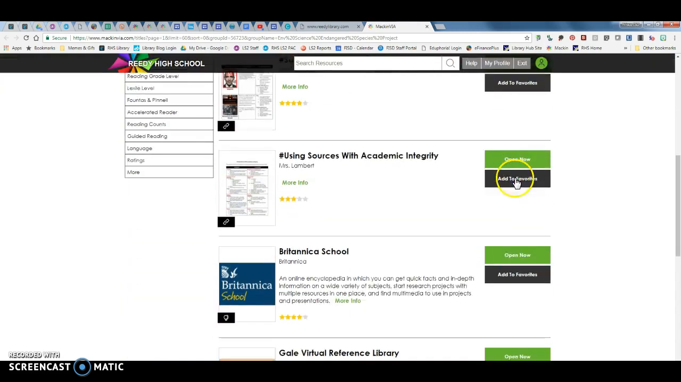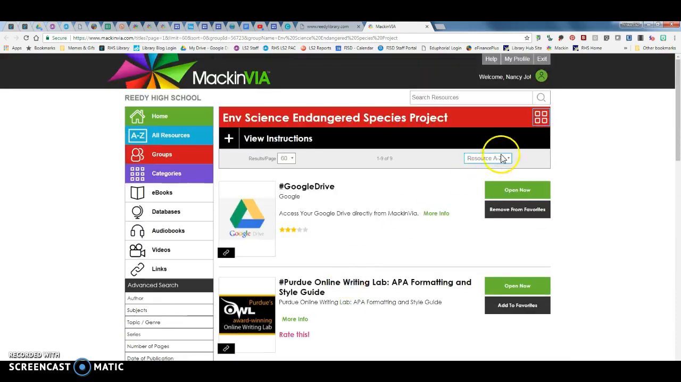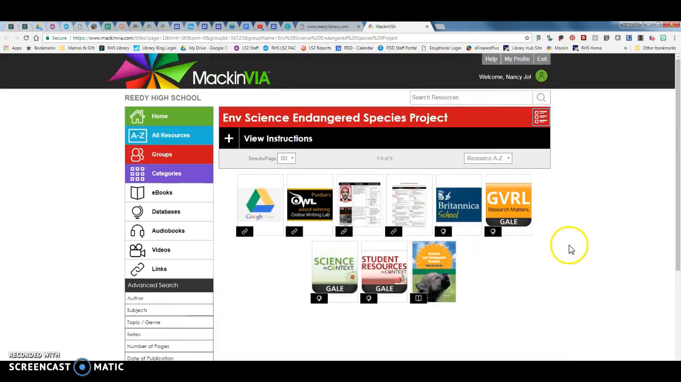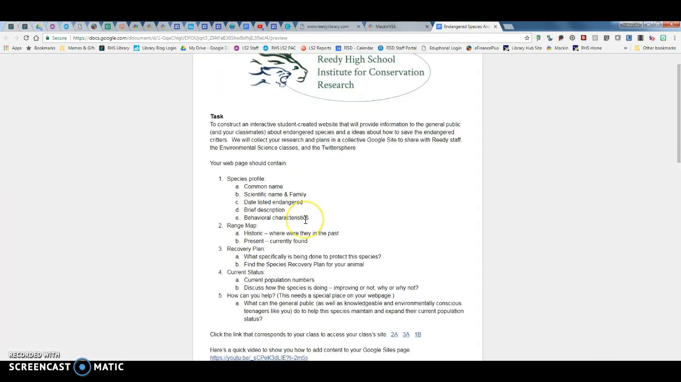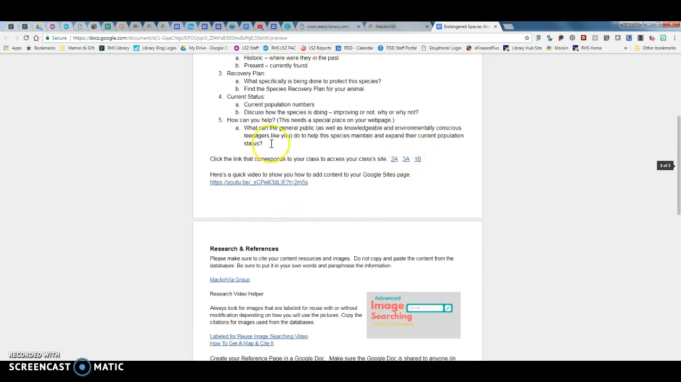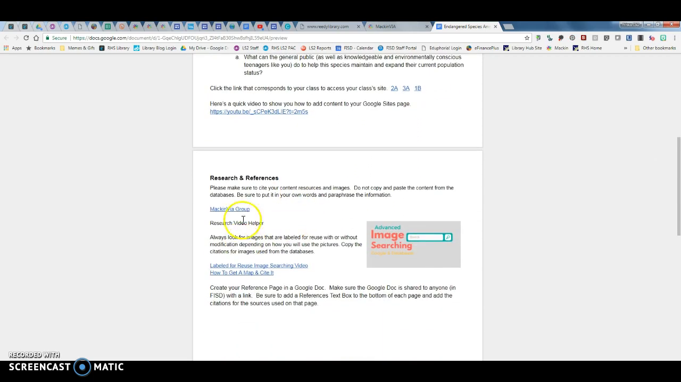Up here in this red bar, you can change how you see the resources. This will give you more information about what that resource is, and this will allow you to see all of them like this. Up here in the view instructions, there is a link to the assignment sheet. This will allow you to see the assignment. These are Ms. Stroot's resources that she put here for you, and then the information that I'm giving you will be down here as well.